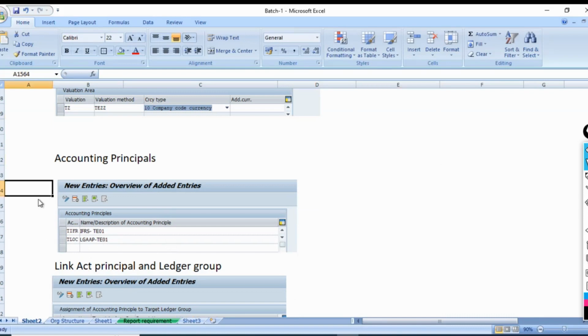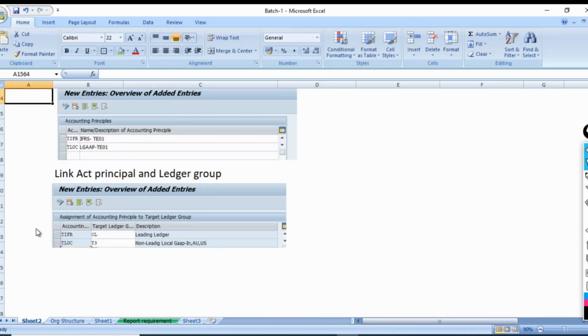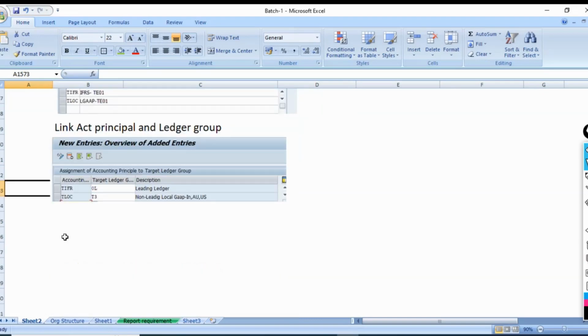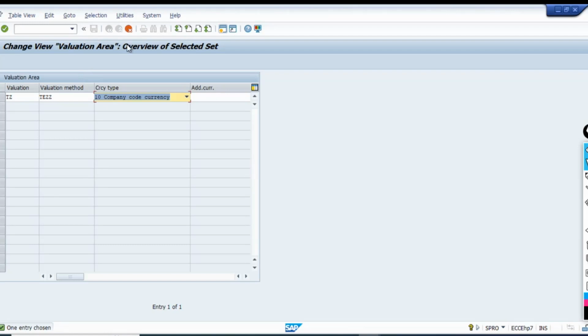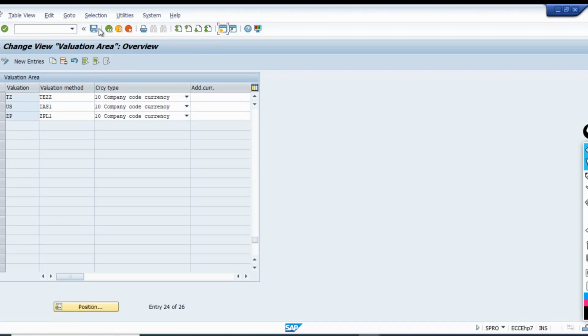We already defined two accounting principles. Now we are going to link the accounting principle. This also we have done, right? Okay, all done. So basically everything is done from the configuration point of view. Just enter and save this.